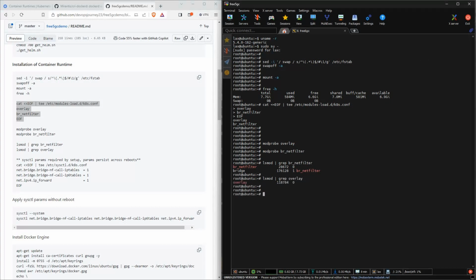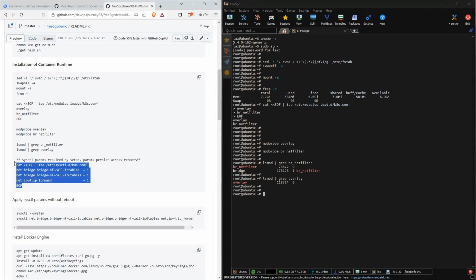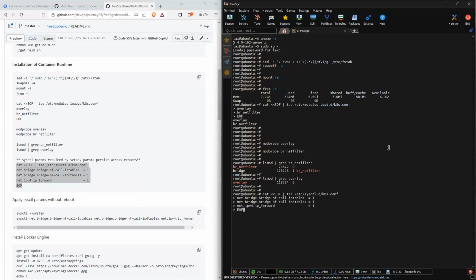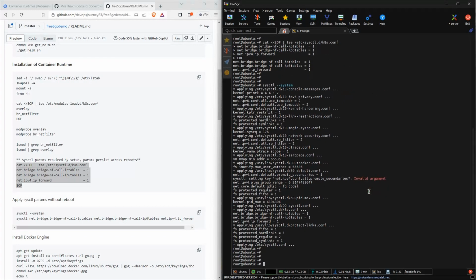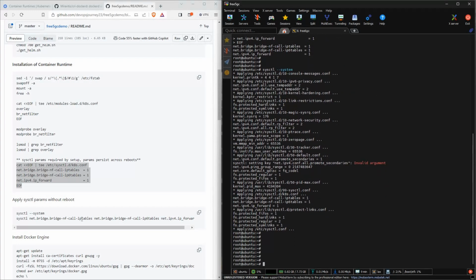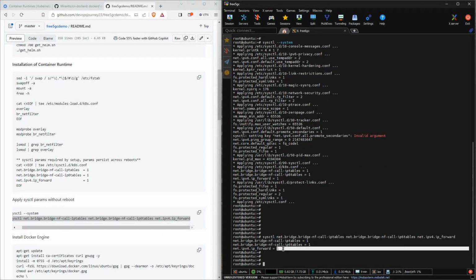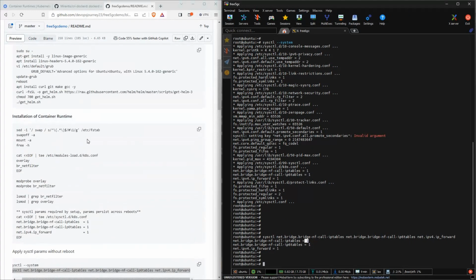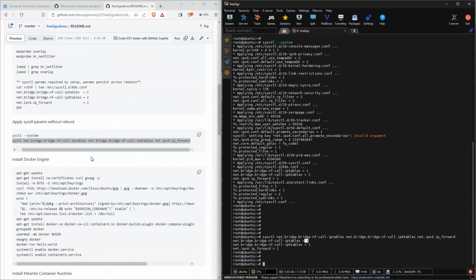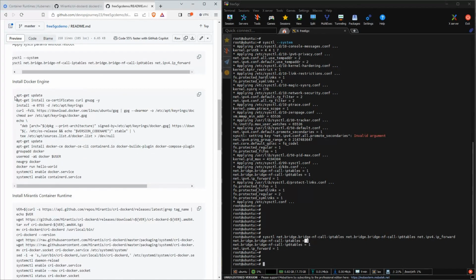Yep. Let's set the system parameters. Let's ensure that these system parameters are updated and the values are available without a system reboot. And let's verify this value has been set correctly. Yep, so all the values are updated with 1. So this all seems good. Now let's install the Docker engine.